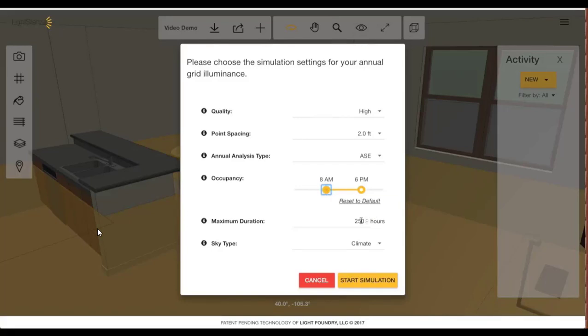If it is ASE, you can choose the maximum amount of hours your space's illuminance grid points should meet or exceed 1,000 lux in a year. The maximum duration must be 250 hours if you are analyzing for LEED v4 credit.